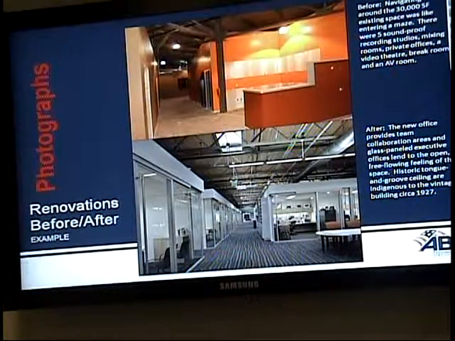Photographs. Here is an example of the before and after from a renovation perspective. Very simple. The top picture shows what it looked like before. The bottom picture shows what it looks like now, and they give you a narrative in a very concise format of what it looks like. So this is a very good example of how you want to do a before and after or renovation type picture.